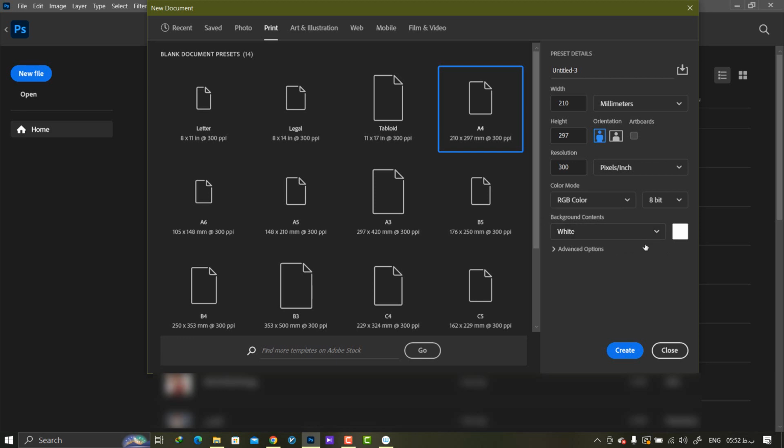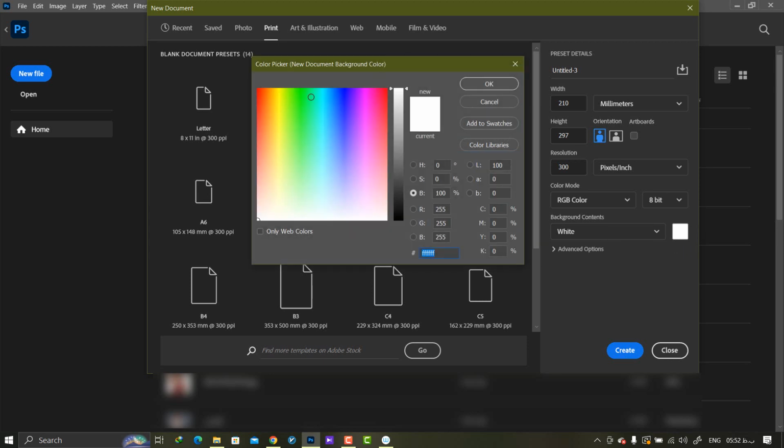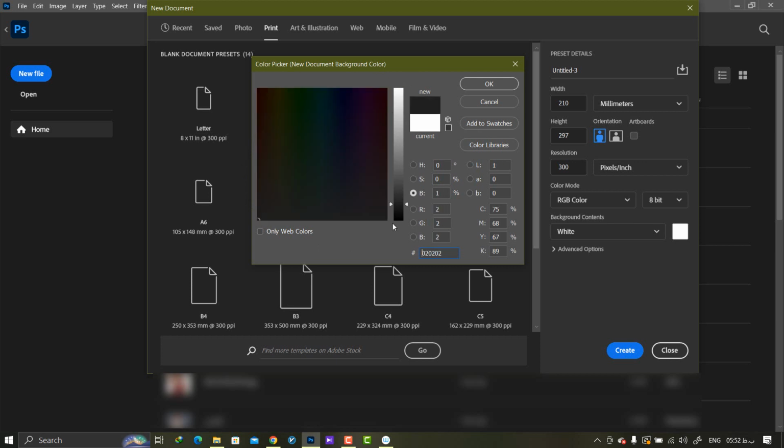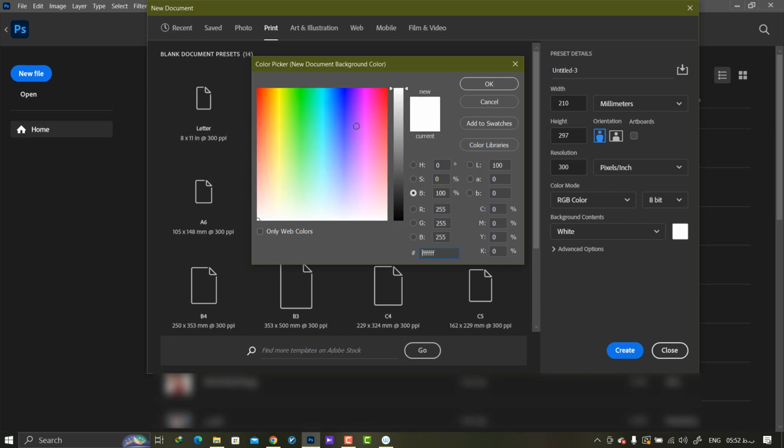There is my background contents. You have to choose your background color from the color picker here. As you can see, there are lots of colors and you can choose whatever you want, for example from black to white, or you can go here and choose for example blue, from the bright blue to the darker one. You can choose whatever color you want. About this area, I will explain in my next videos.